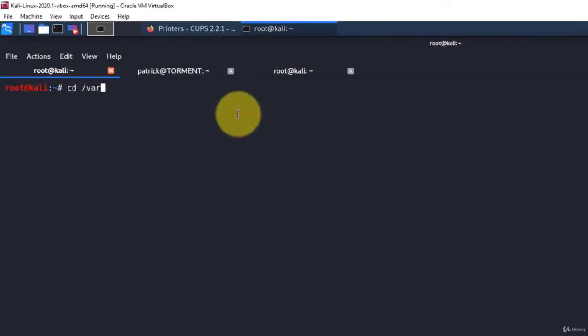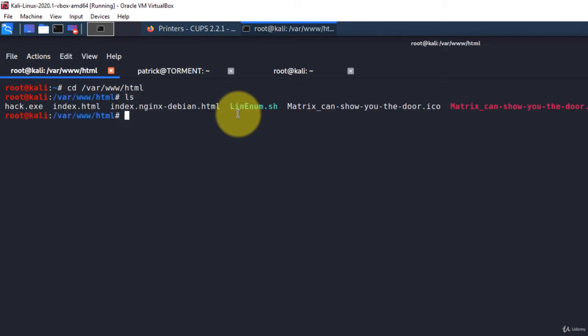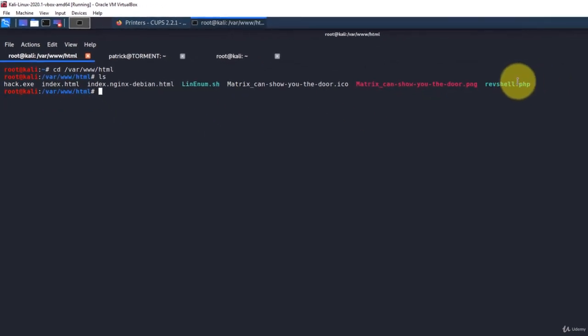Now I'm just going to change over to the /var/www/html folder. This is where we put our revshell.php file. And I'm going to set up a simple HTTP server. So python -m SimpleHTTPServer. That's the module we're using. I'm just going to use port 9999. Show you a different way to serve up a file. So we're going to serve it up to Torment.